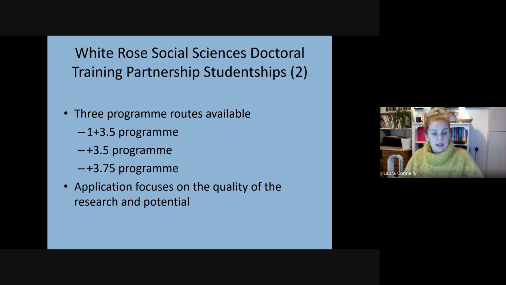The application, when you apply for this scholarship, you'll see that it very much focuses on the quality of your research and the potential for that research. So it'll ask you about your project, about the methods, ethical considerations. It'll ask you to reflect on the fit between your research and the White Rose DTP. But it'll also ask you to reflect on your motivations for doing the research and ask you to evidence your potential to undertake that doctoral level research.